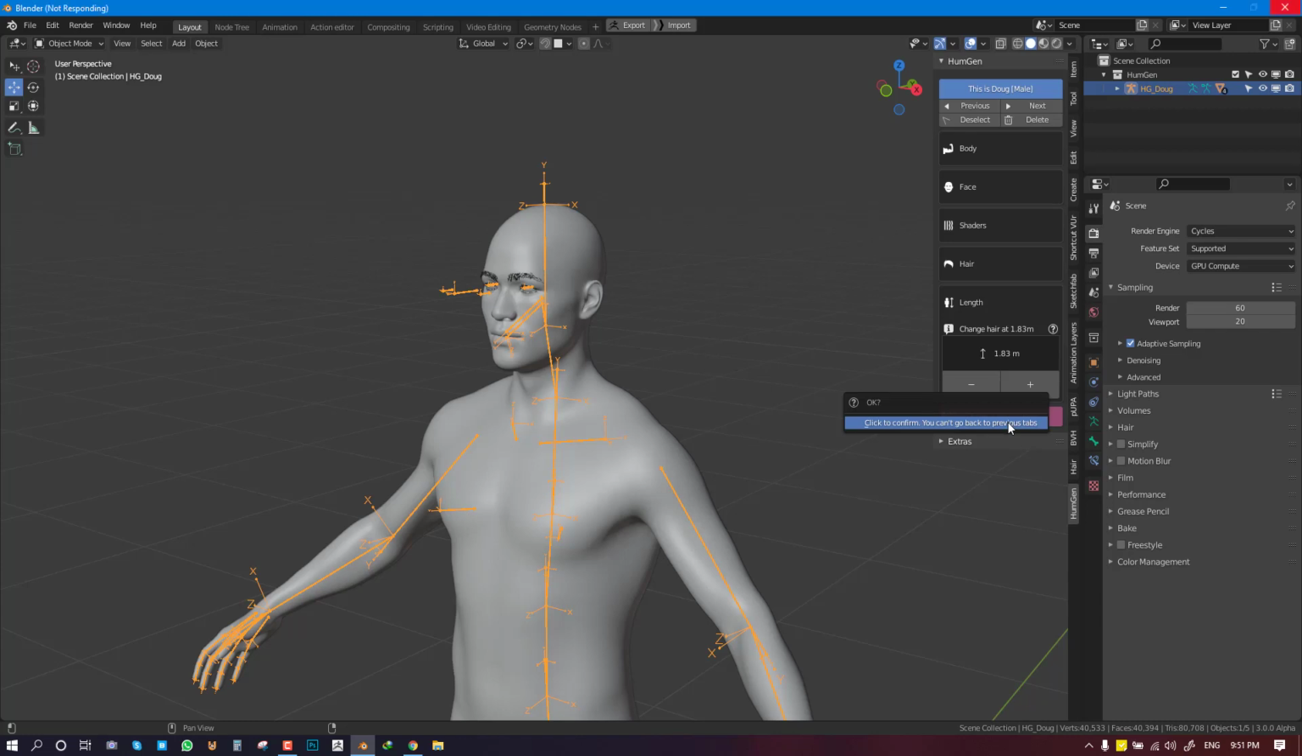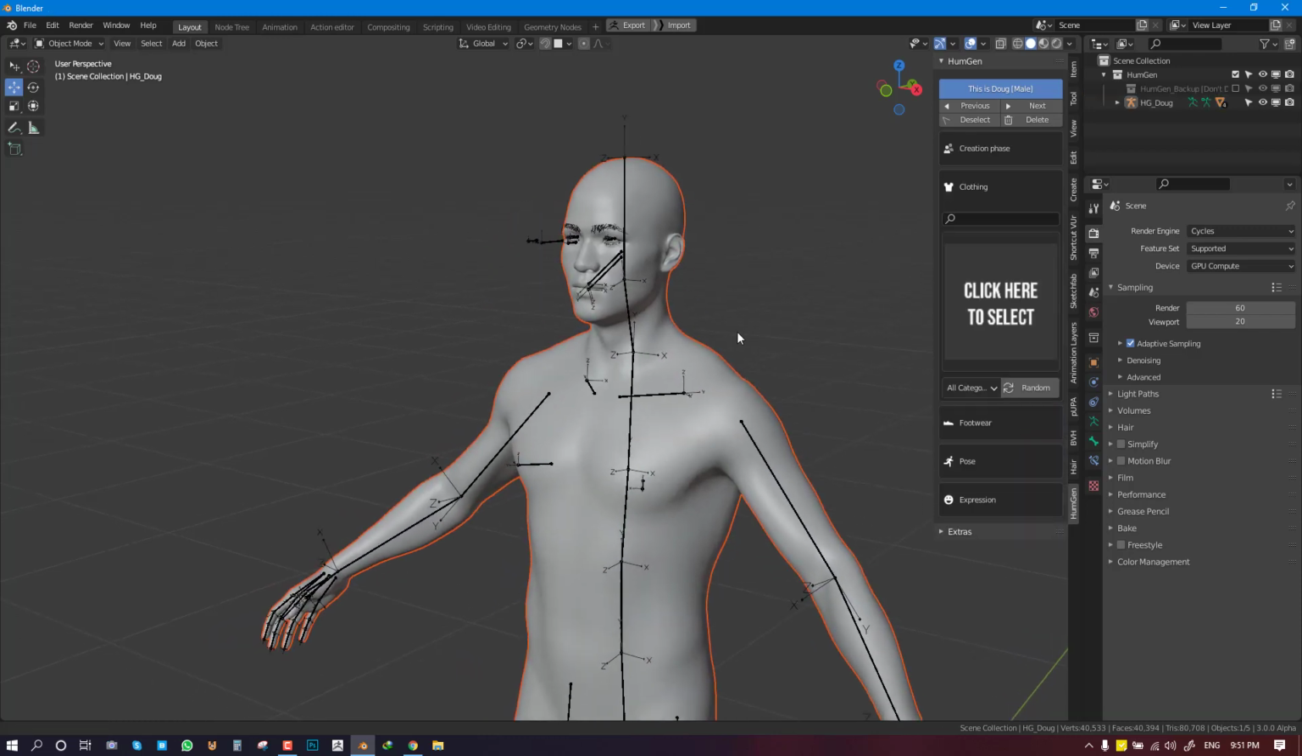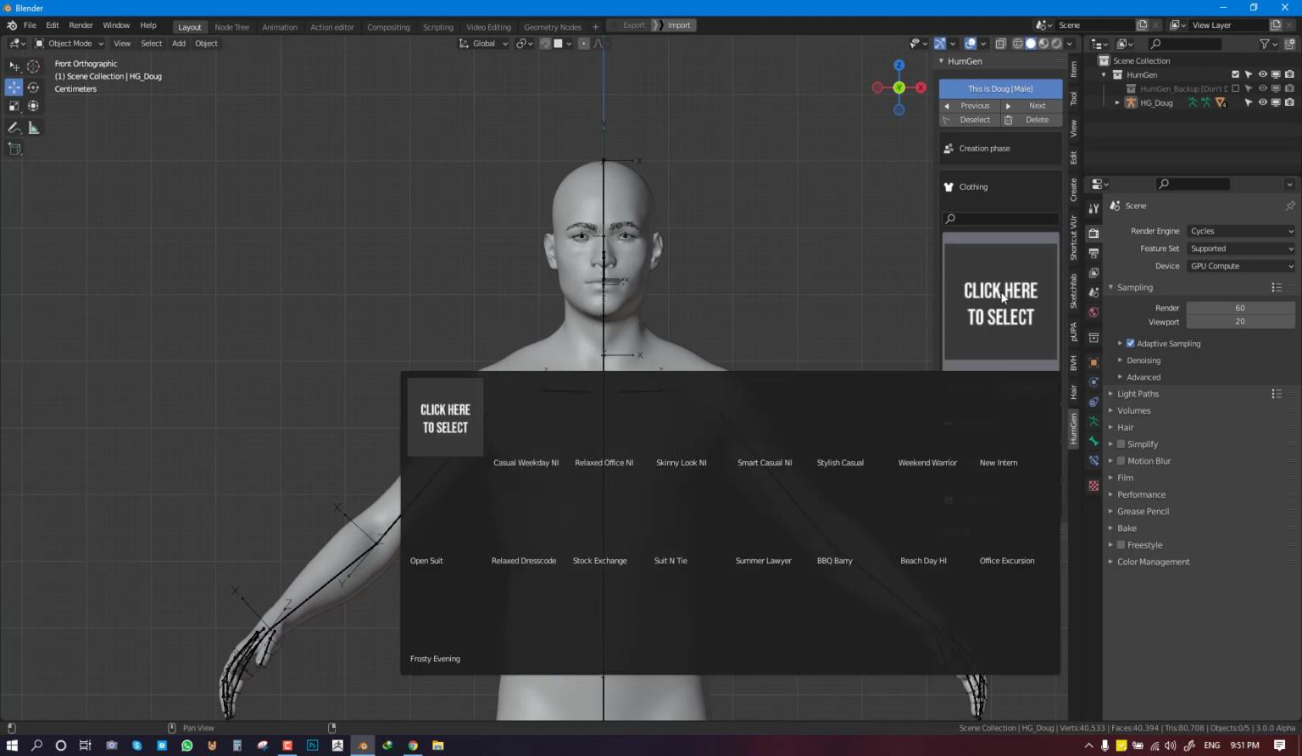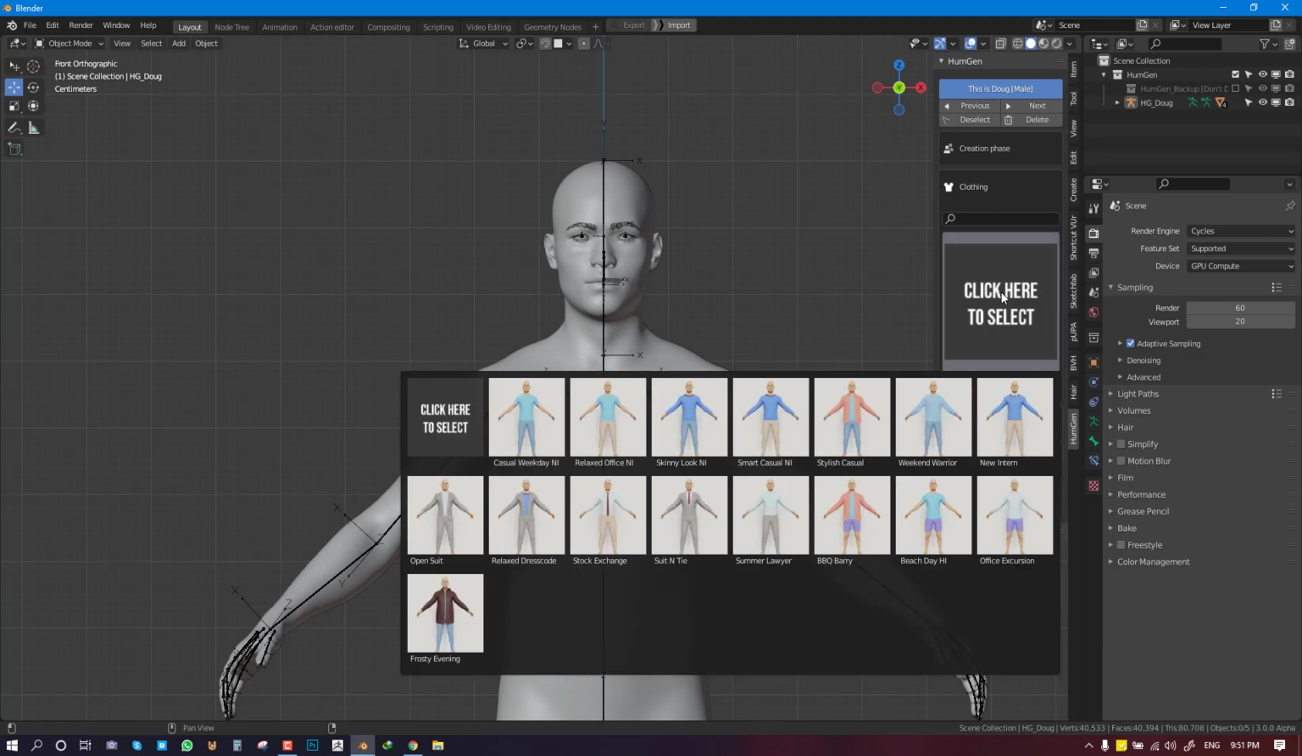Okay, so this is the next stage. It's going to give you the ability to see your pose rigs. Before that, let's just select clothing. Let's make him look nice. So let's get in some very nice clothing.